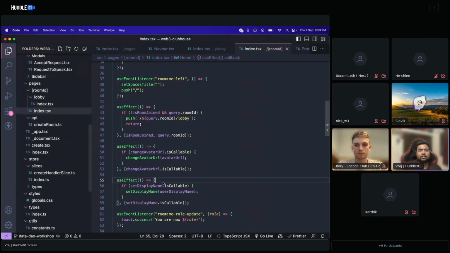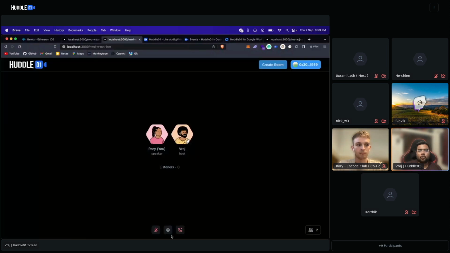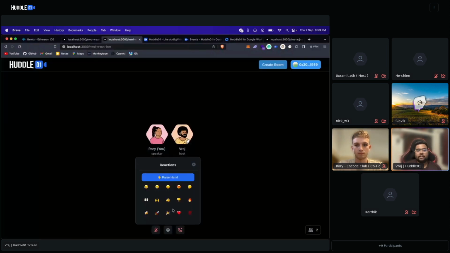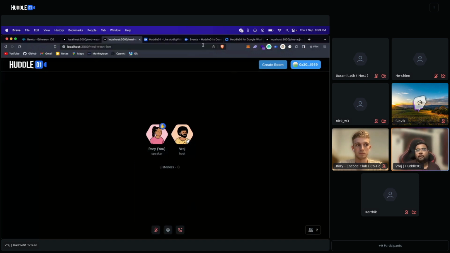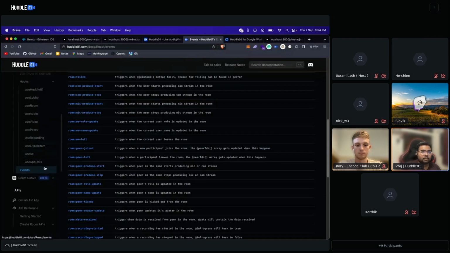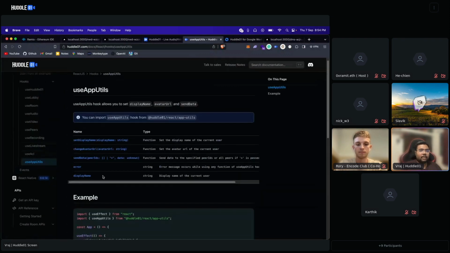Let's say here in our room, you want to send reactions, right? Let's say here I am sending this reaction of an emoji, or I'm raising my hand. For that, we have this special method, send data. If I go here in the use app utils, here we have the send data method, where you can send any data among all the peers.